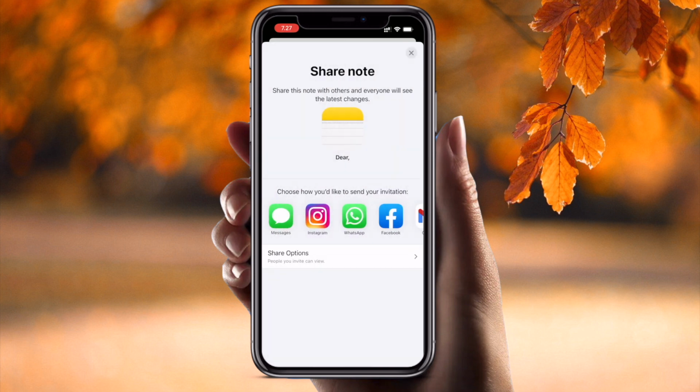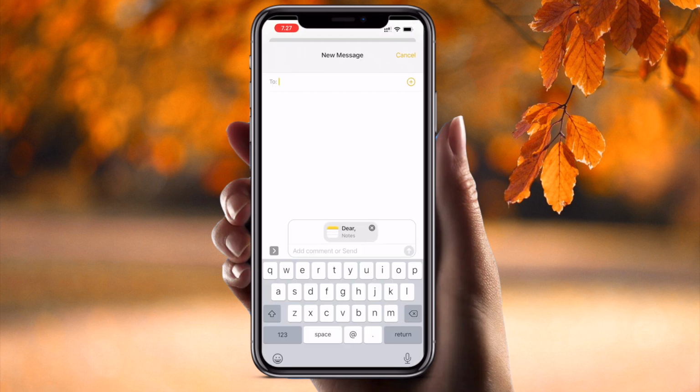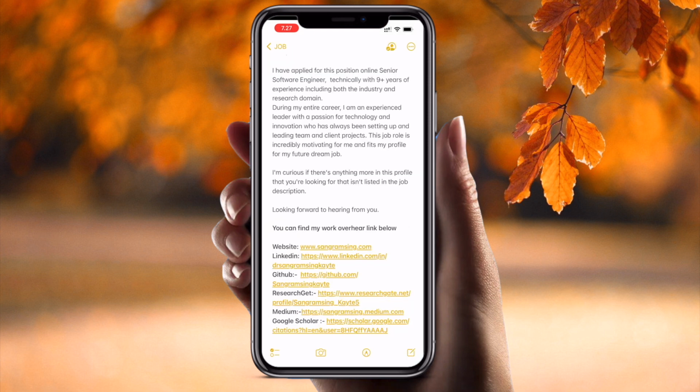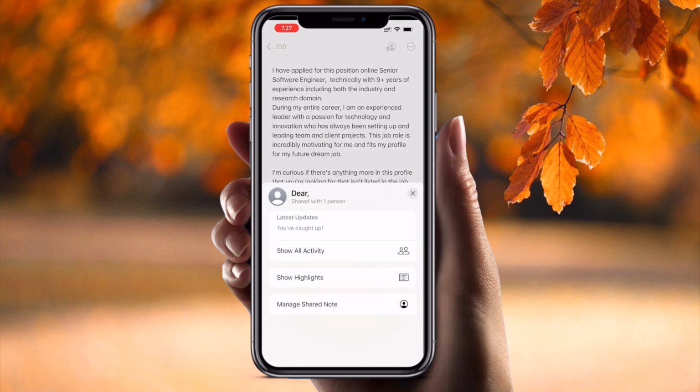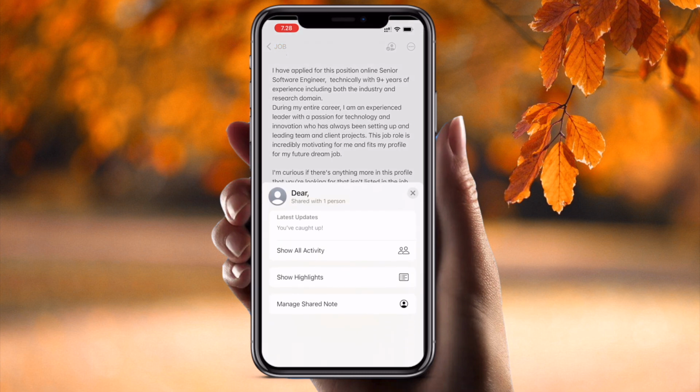Using my Messenger application, I simply share this note. Press here. I select one of my friends, add a note here, and then tap. Look at this, after he or she accepts, Shared with One Person automatically appears here and shows all the activities. After receiving my message, when someone taps on this message, the person automatically joins here.